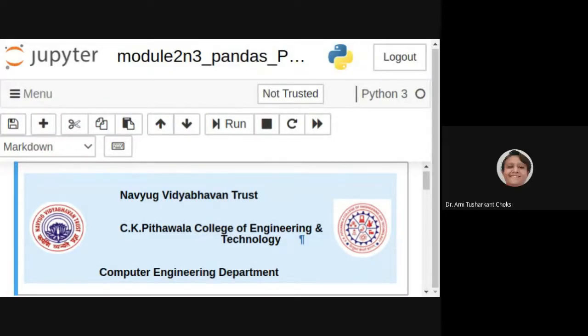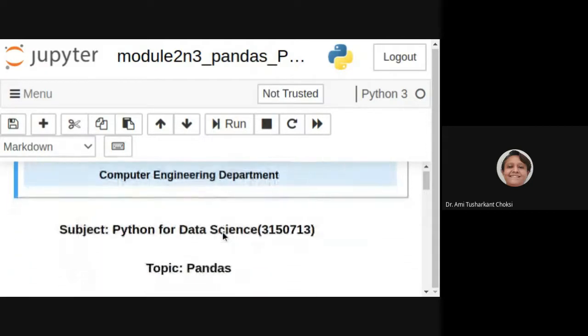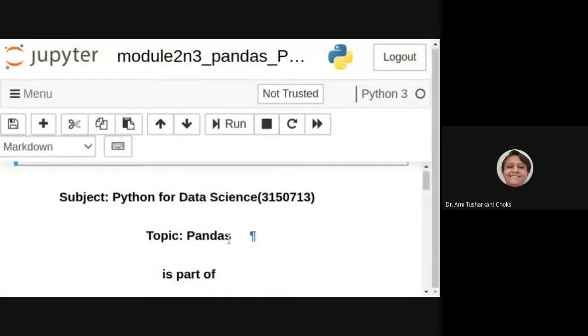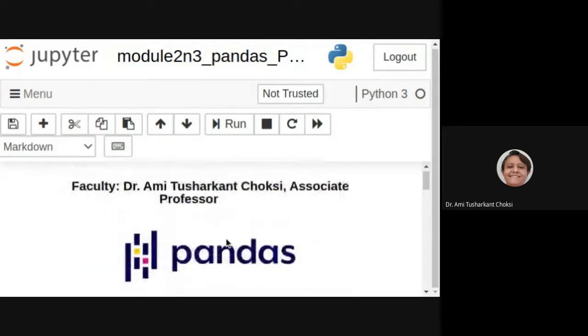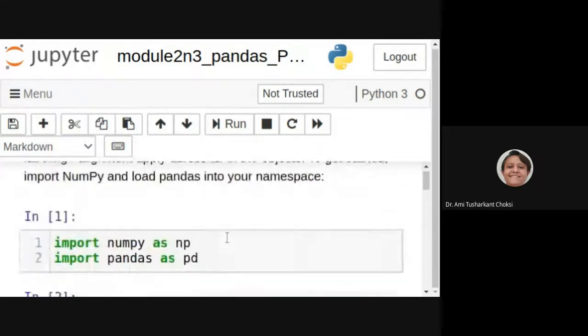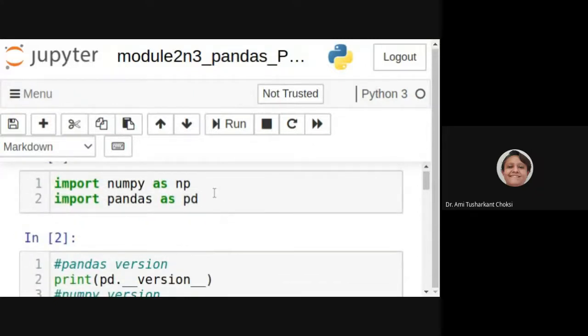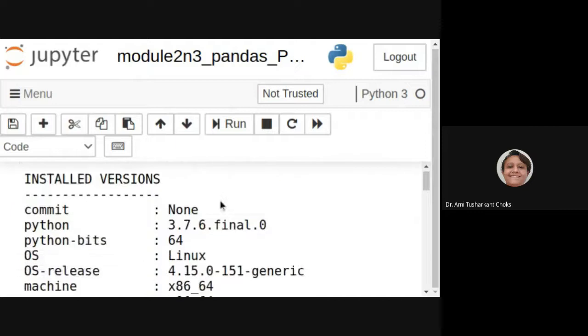Good morning, friends. We are learning our subject, that is Python for data science, and in that, we are learning pandas, right? Which is part of our module 2 and module 3. So, we know that for that, we should always import NumPy and pandas. So, let us run this particular cell. So, pandas and NumPy are now part of this file, right?